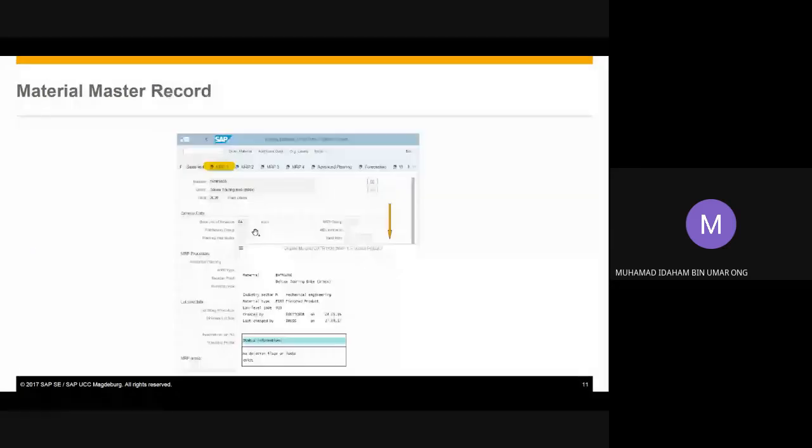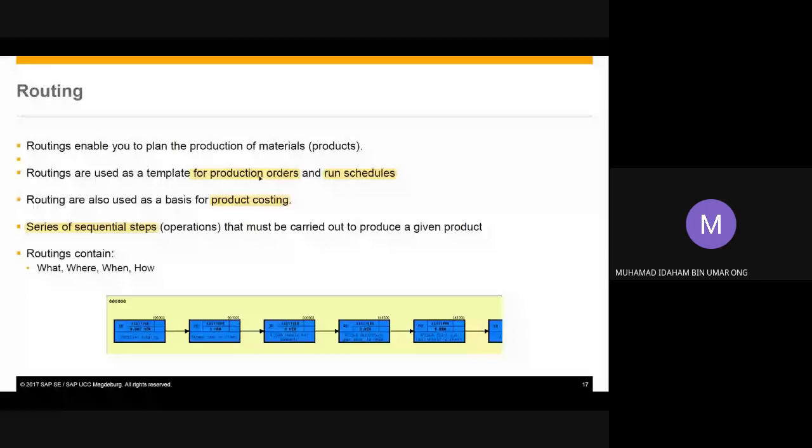Routing is a template used for production order and run schedule, because currently it's not just the assembly part, but also you will know how long the assembly is going to be running. So here, a series of sequential steps. Now, you're going to know what is going to be assembled, where it is going to be assembled, when it is going to be assembled, and how it is going to be assembled.